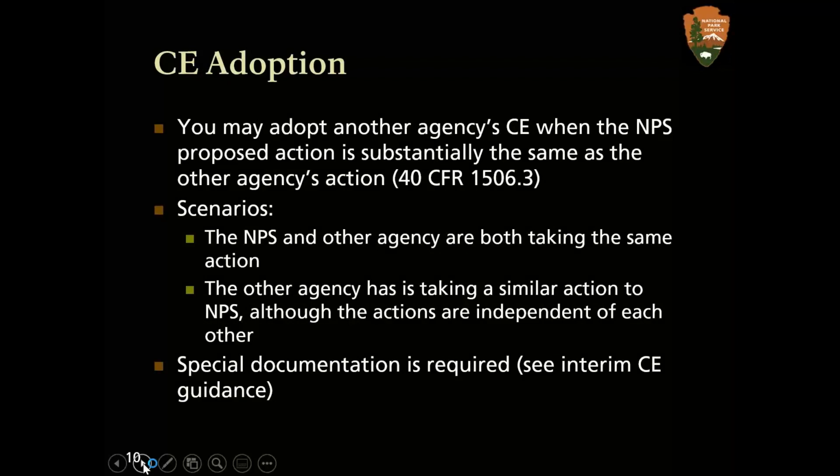The 2020 CEQ regulations now allow agencies to adopt another agency's CE in cases where the actions are substantially the same. This is new in the new regulations. We could not previously adopt another agency's CE.